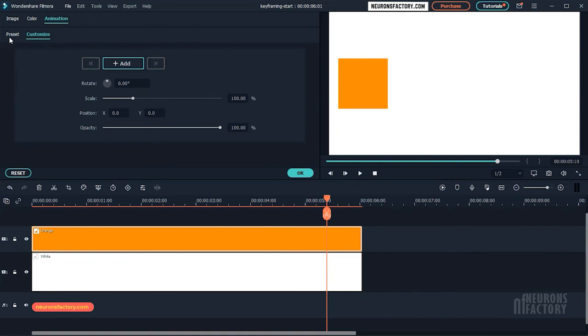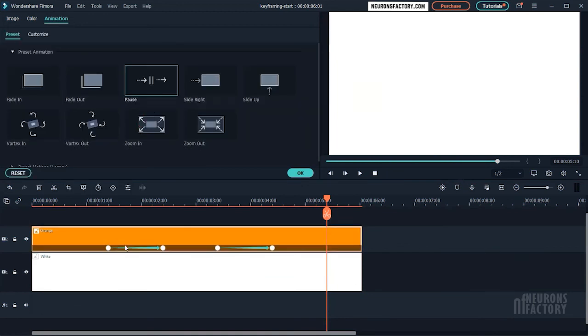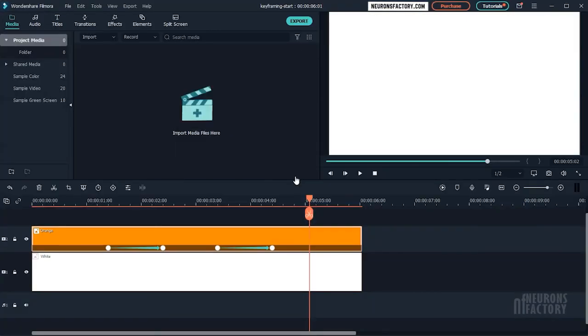In the Preset tab, we have some presets that you can drag to the timeline and then adjust the animation as desired. So that's a look at how to create keyframe animation in Filmora. You can create some interesting looking animations using keyframes.